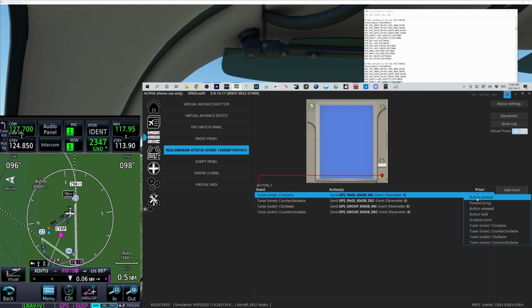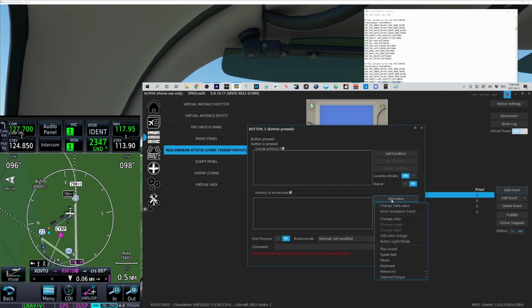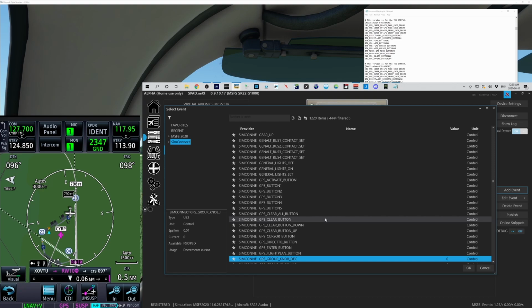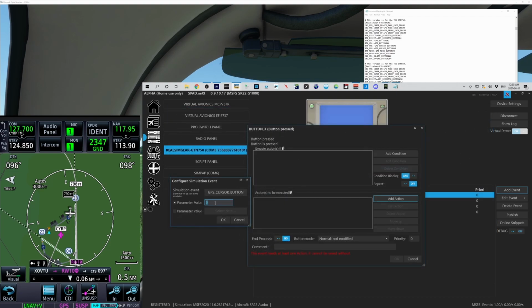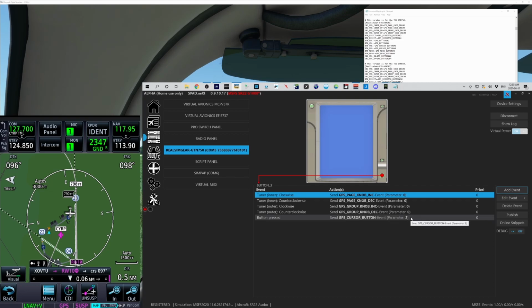Add event, FMS button. Right, so we need a button pressed, add action. So FMS button pressed is the cursor button. So send simulation event, and we want the GPS cursor button, but we want parameter 2, because the software will interpret 2 as pushed and 4 as the release. And then those numbers increase.